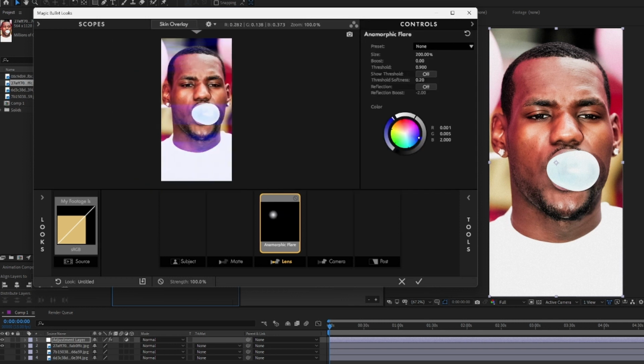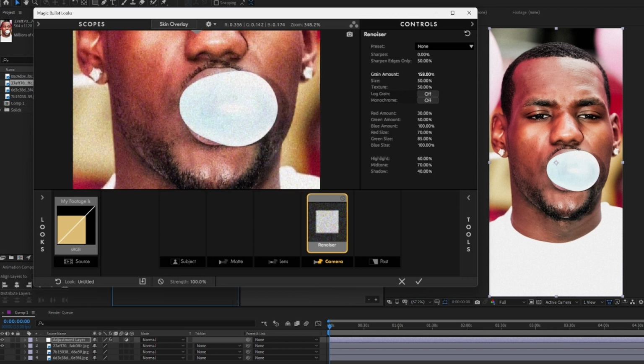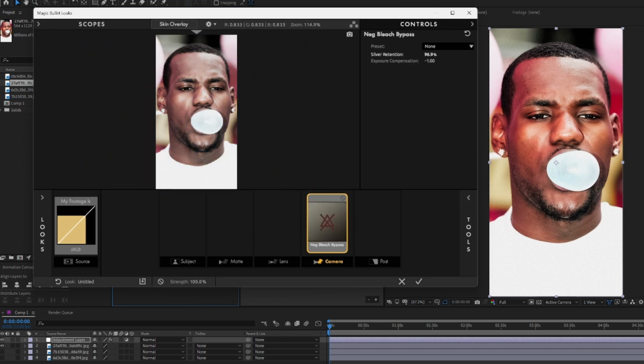Anamorphic Flare. It's less hazy and more flary. A very strong effect. Renoiser. Want to make your footage more grainy and achieve the vintage look? You can mess with the colors and the brightness. Bleach Bypass. To be honest, I've never used this. It looks like it makes the colors more drained and warm.